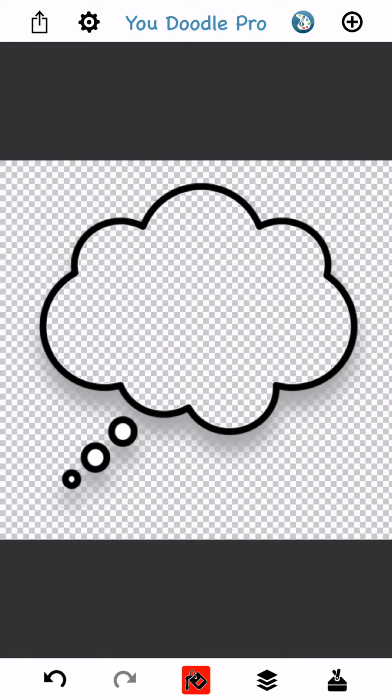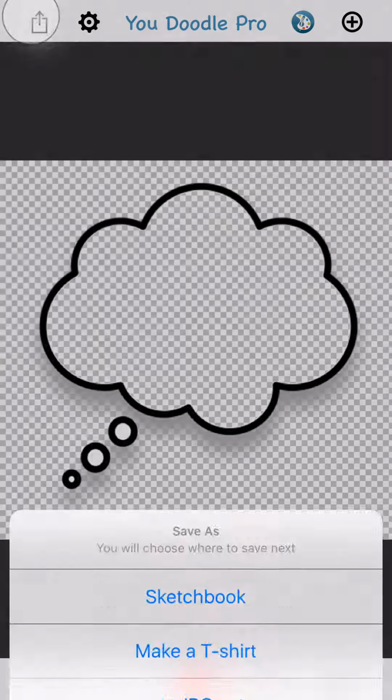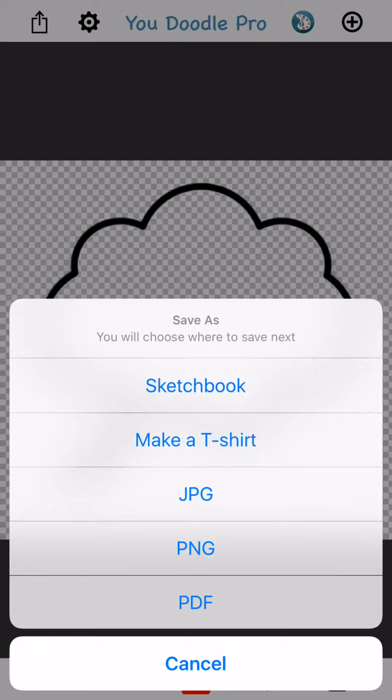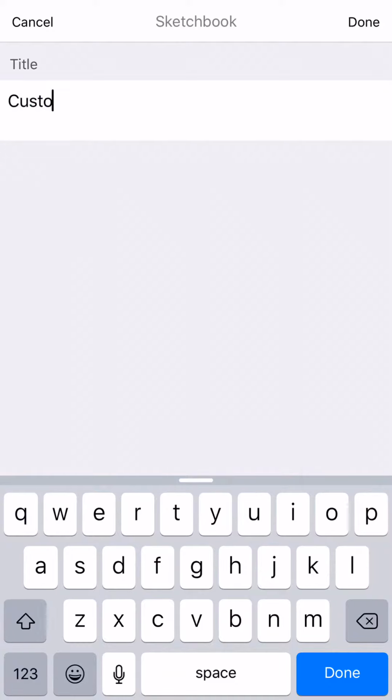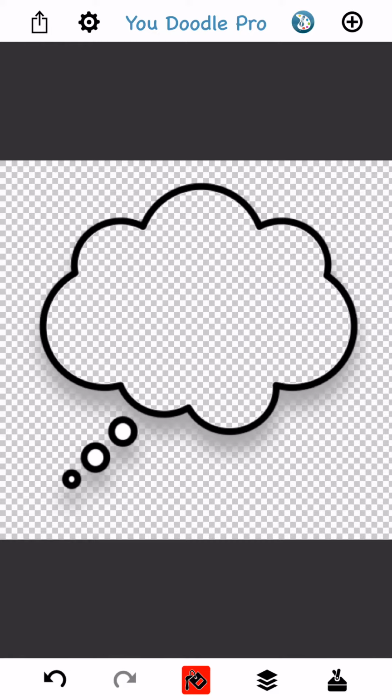We need to save this though because we're going to have to use the Frames tool now. Tap Save in the top left. Sketchbook is a great place for this kind of thing. Custom caption. Done. So now that is saved to my sketchbook.